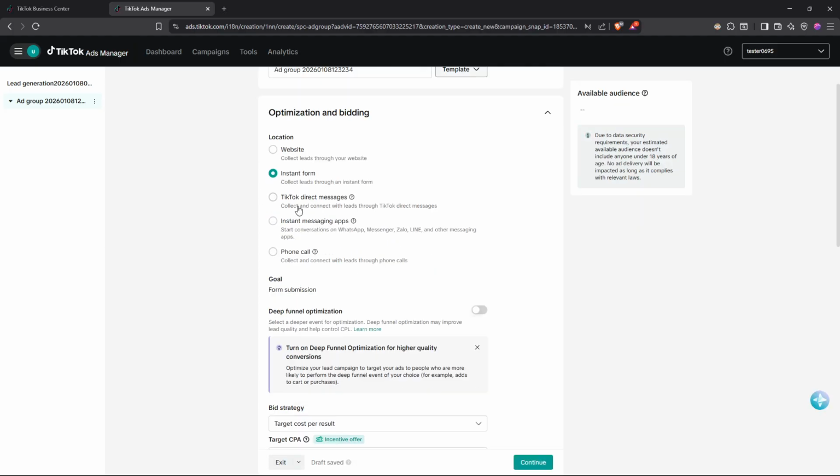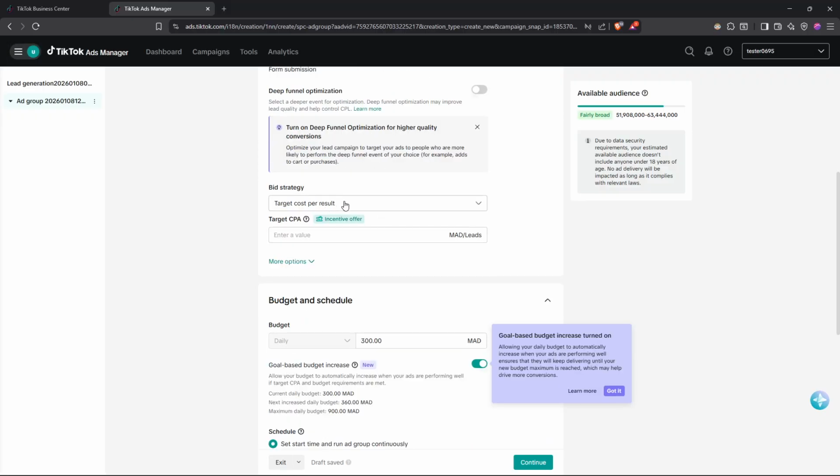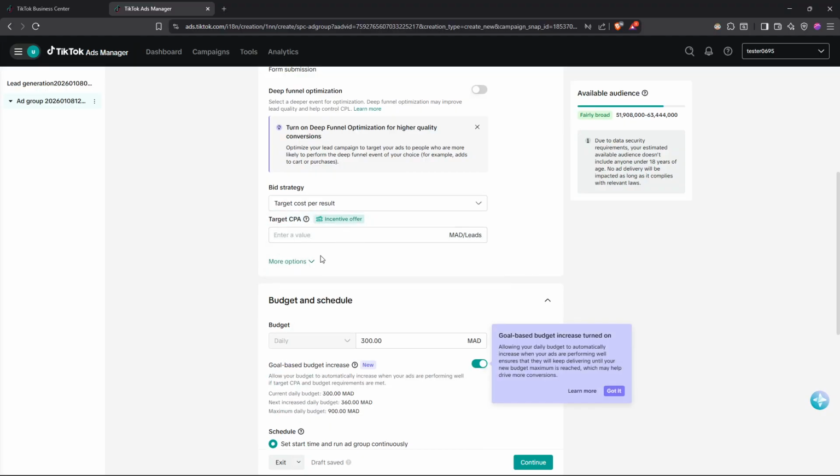Here again, you can choose the location, and you'll have to choose the bid strategy, whether you want it to target cost per result or highest volume. Cost per result will aim for a set cost per result, and you'll be able to enter your target CPA below. Or you can choose the highest volume, which will aim to maximize sold volume within your budget. You can choose whatever you want, and for me, I'm just going to choose that.